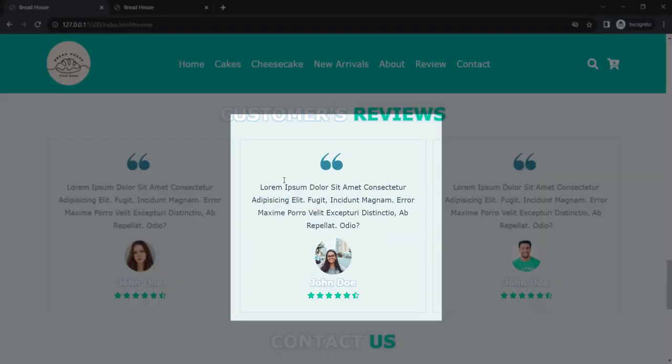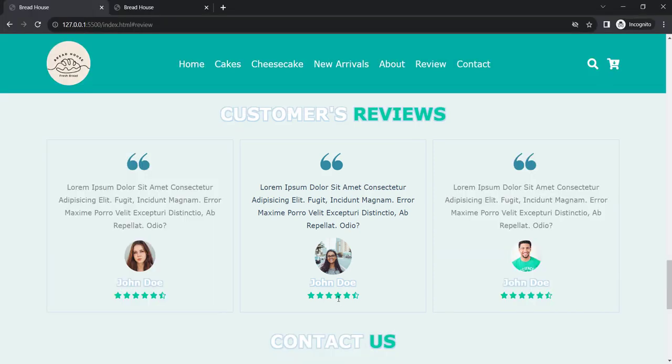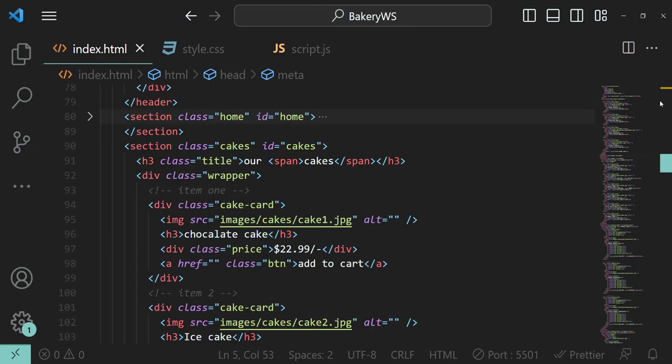So in the review section, again we have a card. This quotation is actually an image. Then we have this text, the review by the customer, the reviewer's image, name, and the stars. And the transition that is applied over here is when you hover over it, the text color changes and the image size increases. So let's get started.